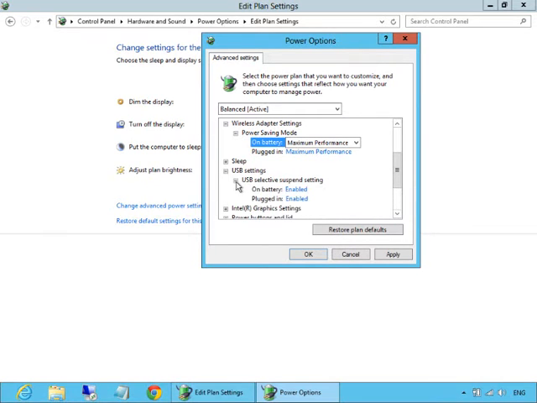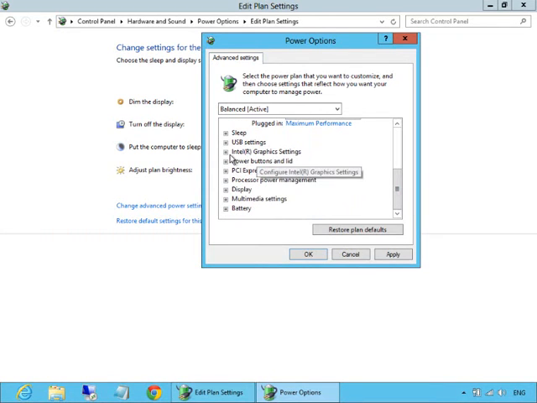The USB selective suspend, this will automatically turn off USB devices that are connected to your computer but not in use. And I don't know any reason to turn that off. Some older USB devices might not play well with selective suspend. So if you're having a compatibility problem, I guess you could go in and try that. But for the most part, you should be fine.